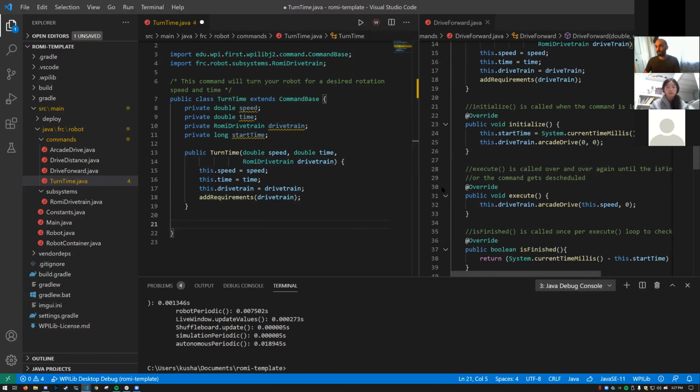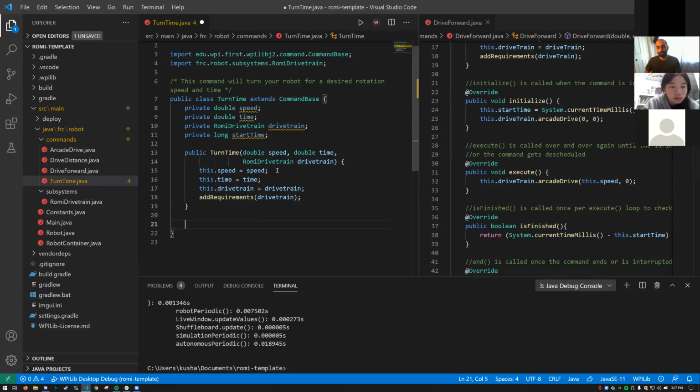Okay, so what do I need to do now? You need to write the initialize, execute, isFinished. All right, tell me what to do. So add override. And then public void initialize.